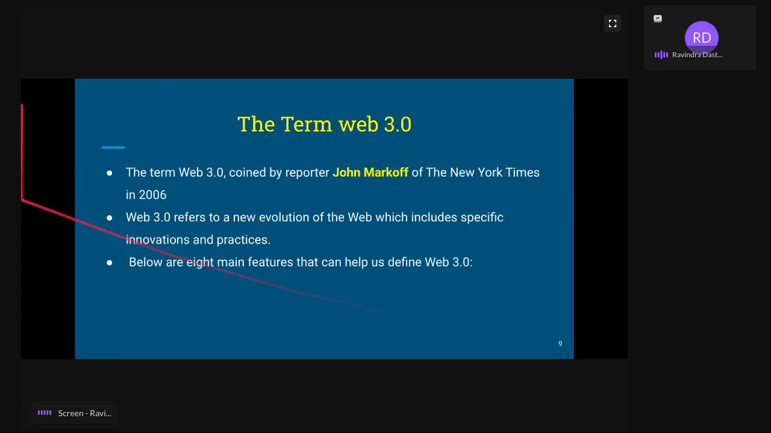Okay. So now let us look into the term Web 3. The term Web 3 was coined by a reporter called John Markoff in 2006. It refers to the new evolution of the web, which includes specific innovations and practices. Okay. And what are those innovations and practices? I will just cover them in this.